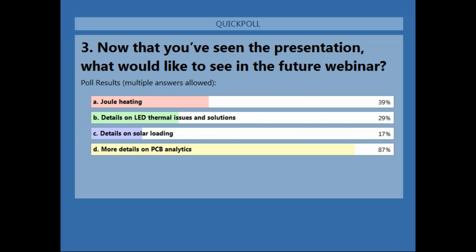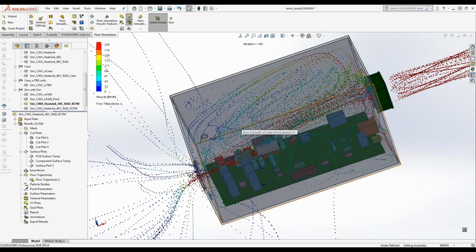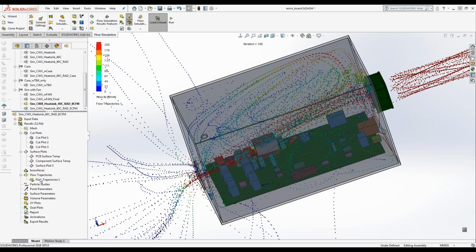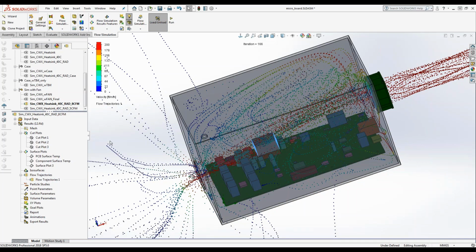Well, Bill, it looks like more detail on PCB and analytics is the winner. Okay, good. That's why we were here today. That's our primary reason. So I think since we have the time, what we should do is possibly jump back in. Let's stop what we're seeing here just for a second and focus more on the PCB.